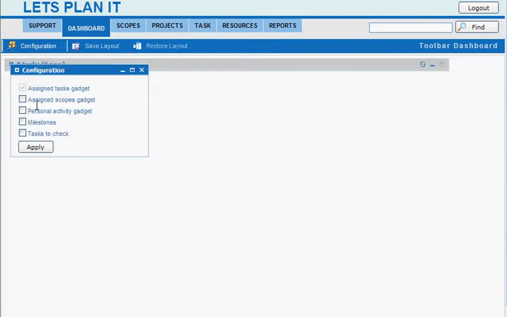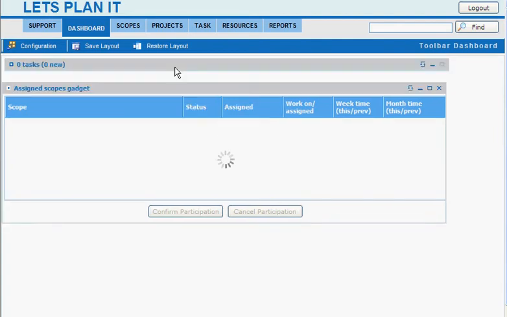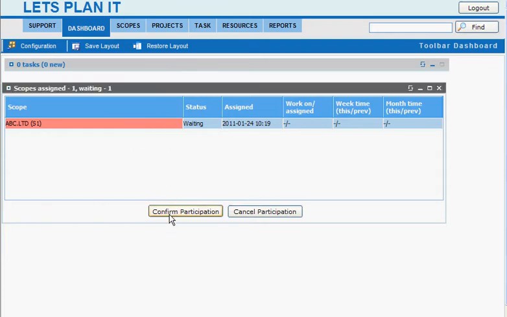Okay, now we can see the assign scope gadget. Here we are. Okay, great. So now I'm logged in as a developer, John Gray, and as we can see, we have one scope waiting for me to get confirmation. I confirmed.